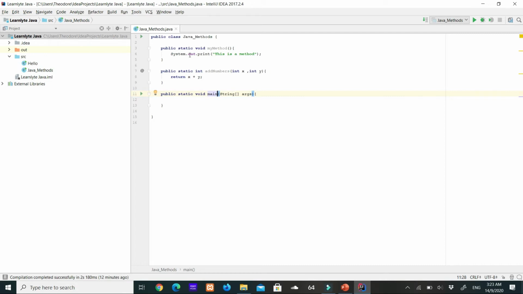Okay, so we have three methods right here. So we have this main method. What we're gonna do is call myMethod up here inside of this main method. Because in most cases when you're working in Java, most Java programs begin with a main method, because that is the first method that is always executed when you're running your Java program. So right here in our main method, we're gonna call our myMethod so that it can be executed.